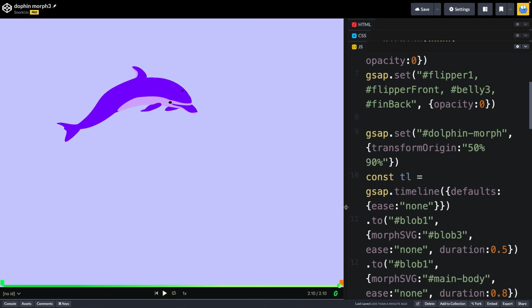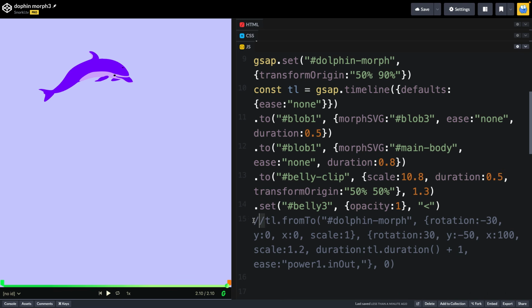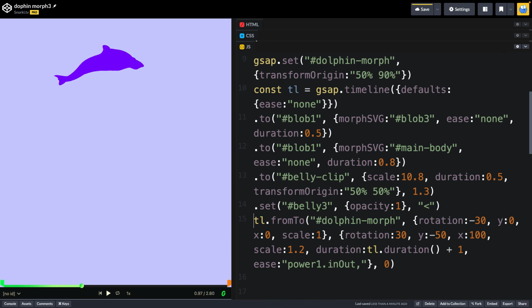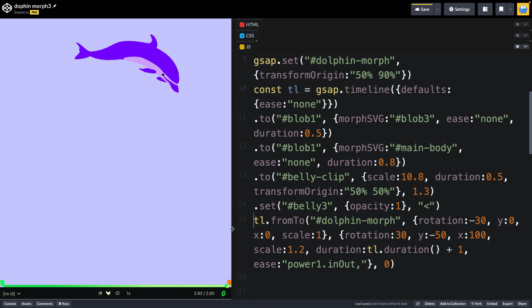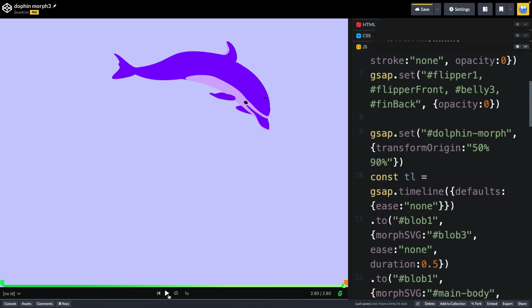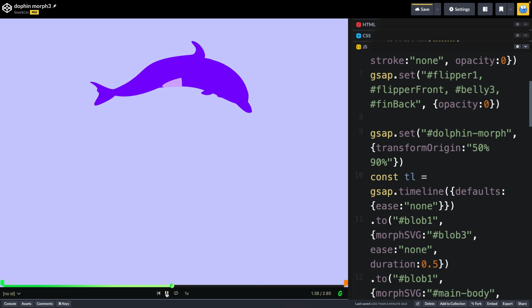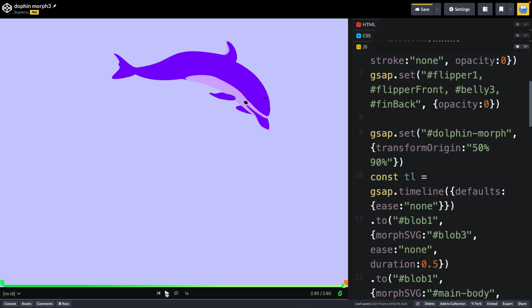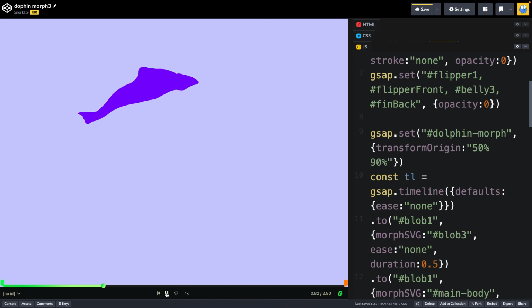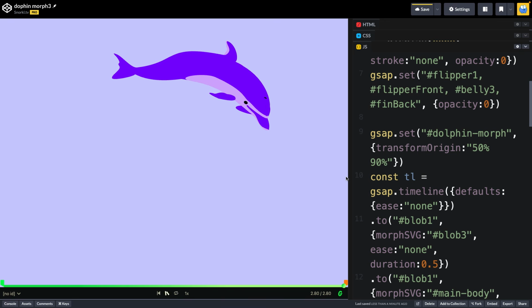And to add just a little bit more flair to this, I have a final tween down here that does a rotation of the entire group of parts called Dolphin Morph, and also moves a little bit along the Y and X axis. So let me just uncomment that, and now you see everything working perfectly together. Something like this was a little bit more involved than doing the fruit morph, but if you just put in a little extra time, you can get these really nice results. And at the end of the day, I'm quite happy with how this all worked out.